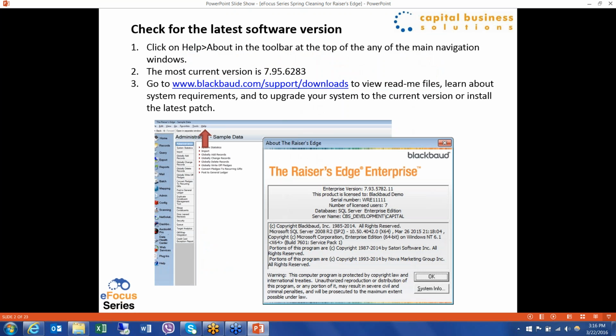So first of all, you want to notice if your database is using the most recent version. This is simple to do. Just go to the Help menu in the toolbar from any screen of the Razor's Edge and then choose About, and you will see the version that you're using displayed there. The most recent version is 7.95, and this sample database that we're using today is 7.93, so anything that we talk about today will be operational for a database at 7.93 version or higher.